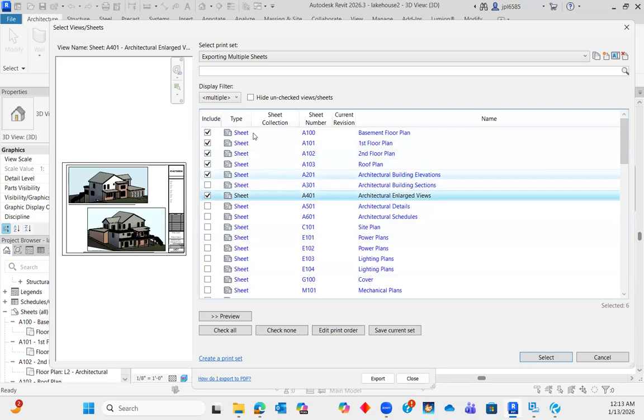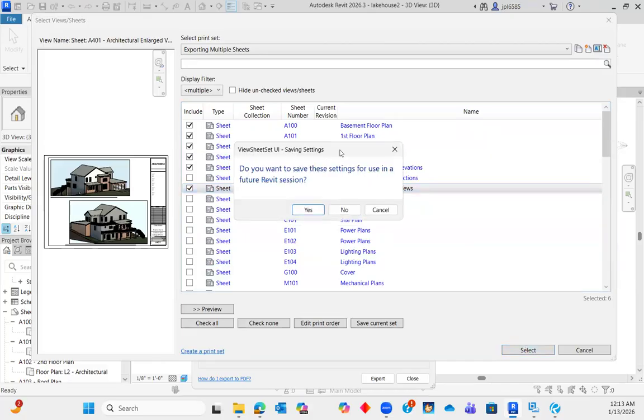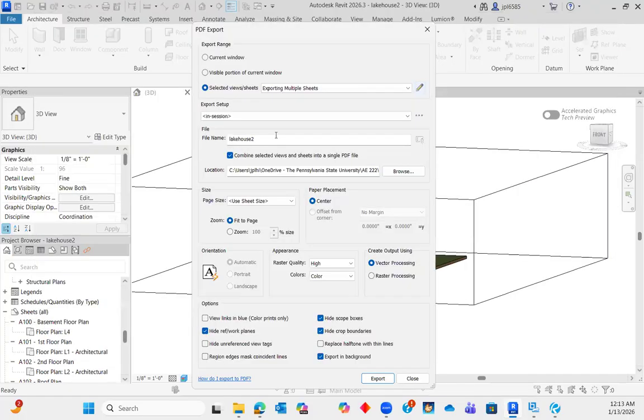So now that we have them selected, the next thing that we're going to do is click this select button. Once I click that, it's going to prompt me, asking me if I want to save the set. Most of the time I say yes, regardless of whether I want to recreate the set in the future or not. There's no harm in saving it just in case. So I usually say yes. And then now I have that sheet right here in this drop down menu. So I called it exporting multiple sheets, and there it is. You don't have to mess with the drop down menu if you don't want to.